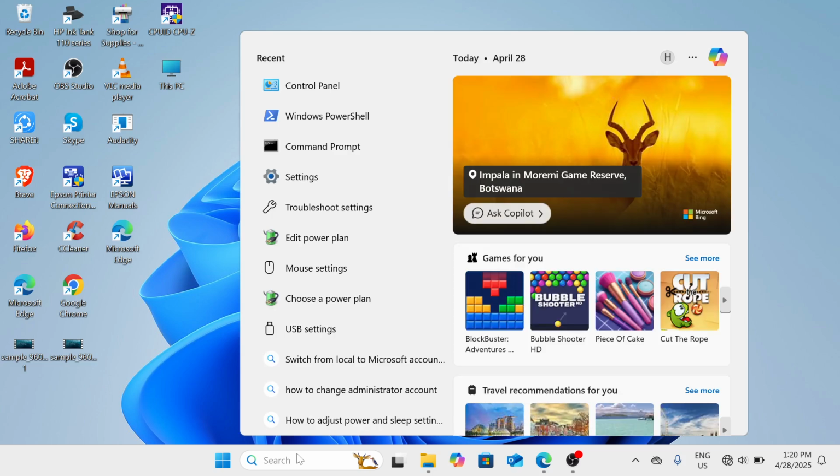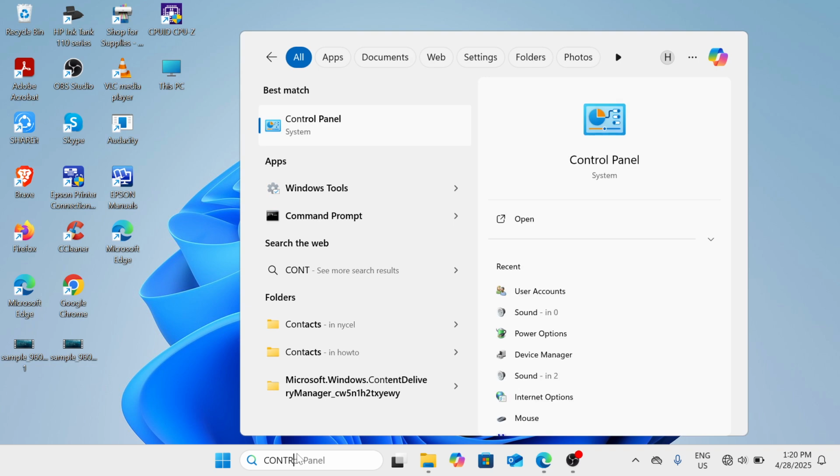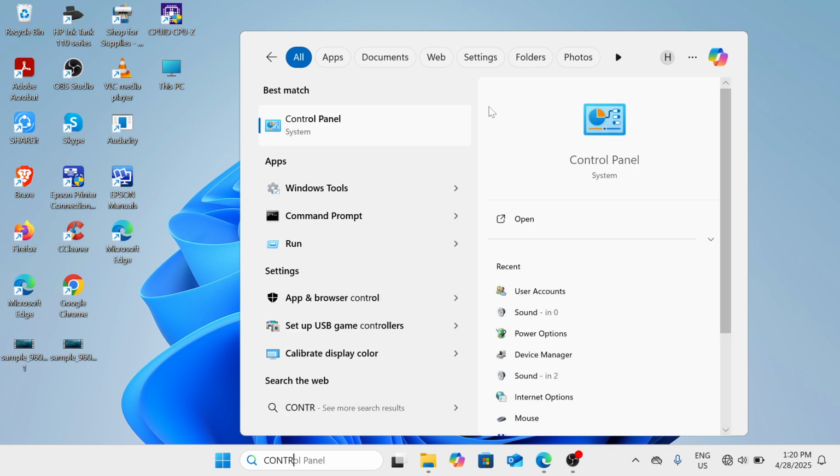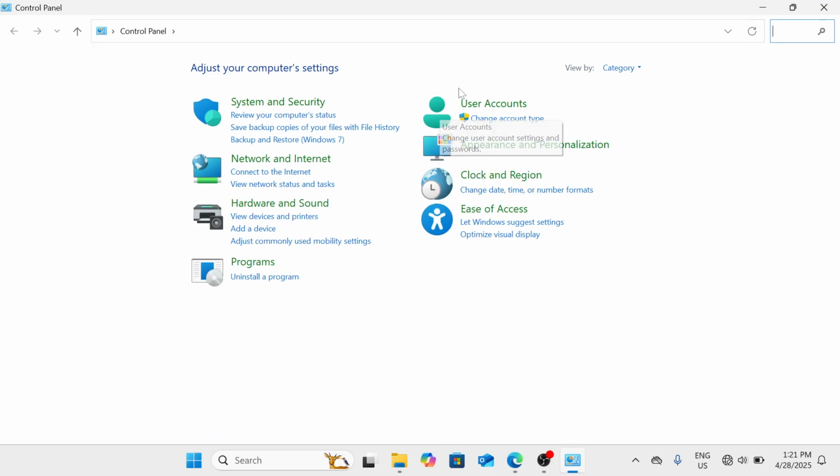So the first thing you need to do is to click here in the Windows Search tab. You need to type control, and then you will get under best match the Control Panel option. Once you click on this one, all you need to do is go to User Accounts. But if you're not getting this kind of window, just click on this View by option here and then select the Category option, and then you will be getting this kind of window.